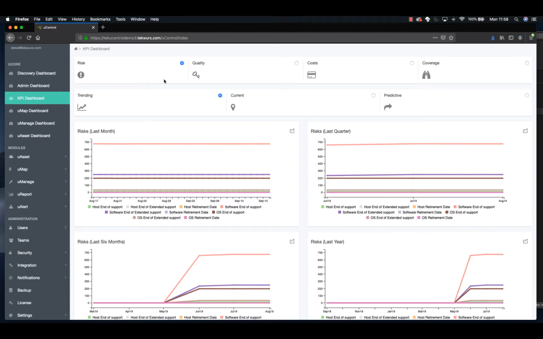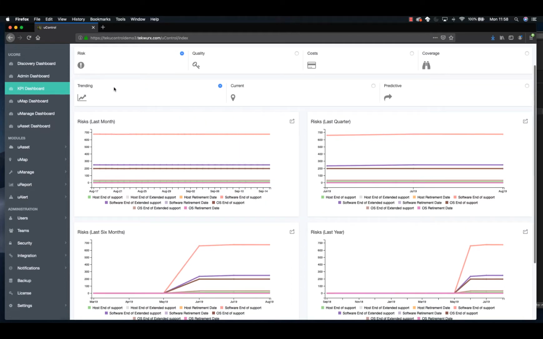We've broken those down into risk, quality, cost and coverage. We'll touch briefly on these. On risk, we're looking from a trending perspective at what's happened over the last month, quarter and year, and you start seeing whether there's an increase in risk, such as hosts out of support, or software being end of life or end of support, and what that looks like with the data that you've got.